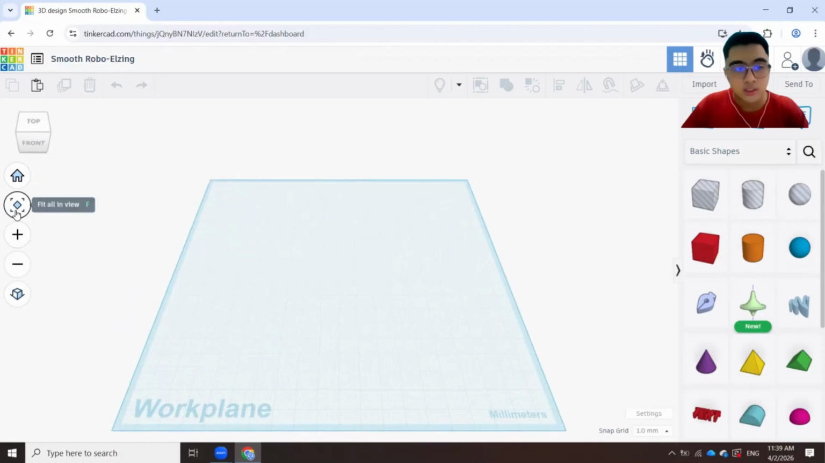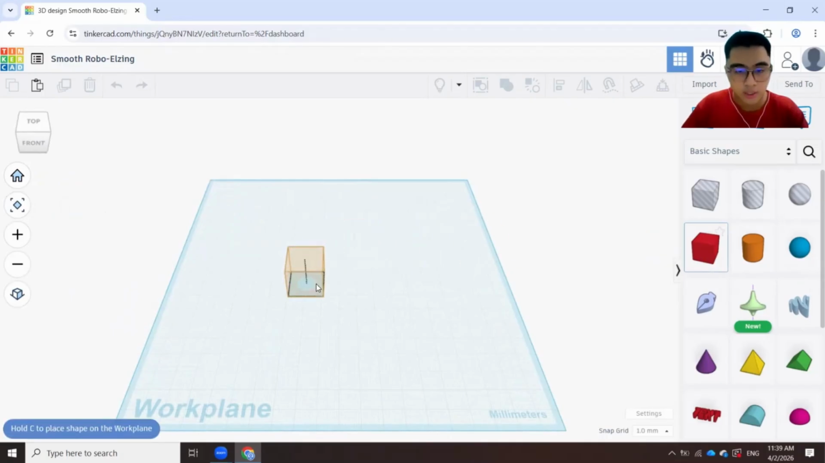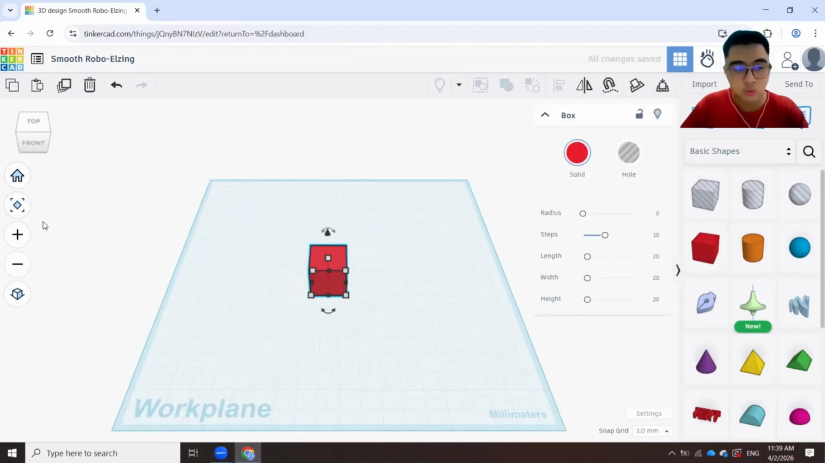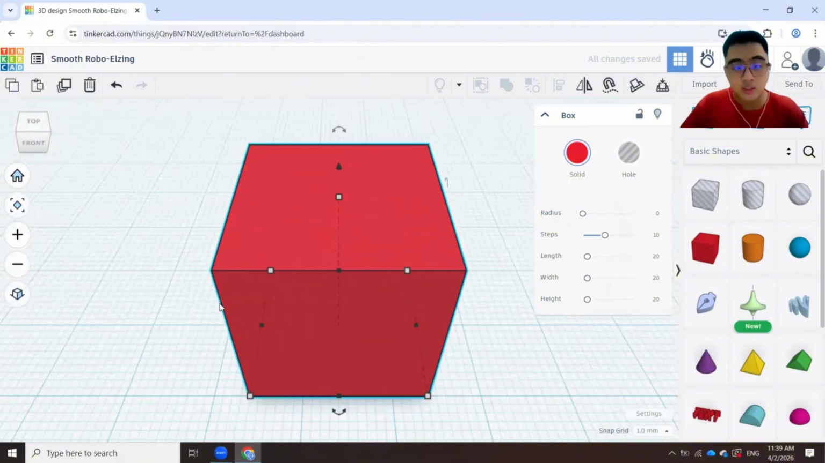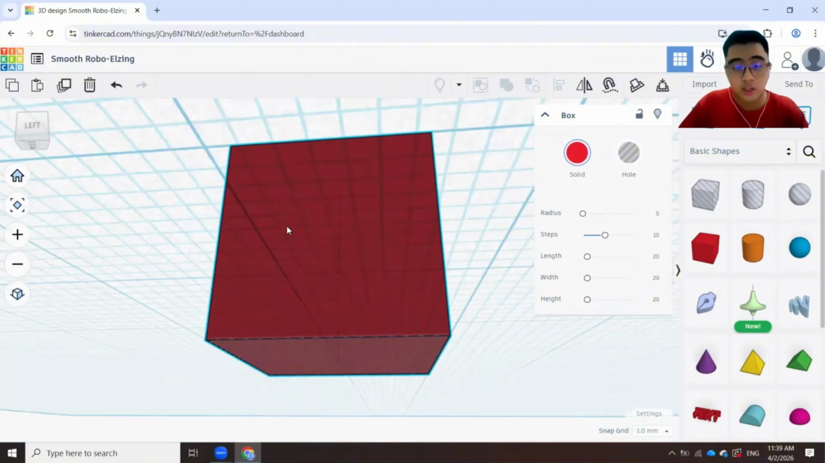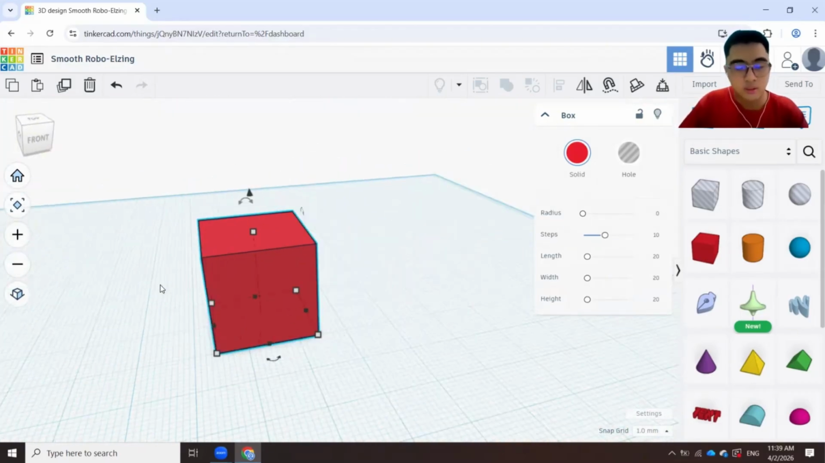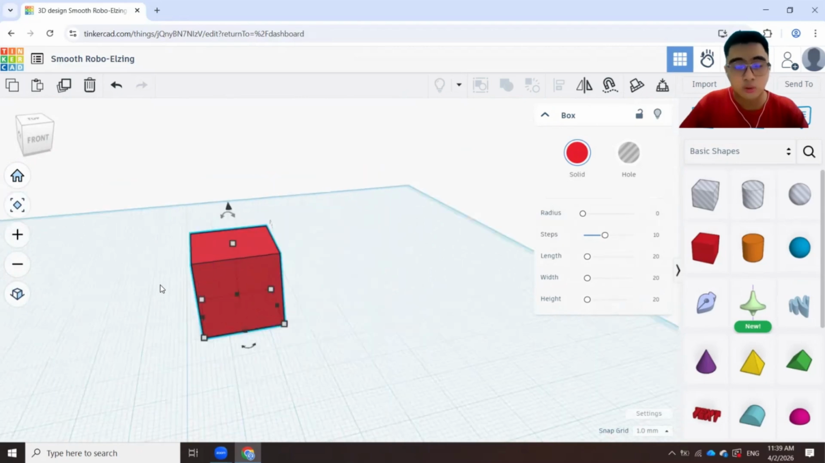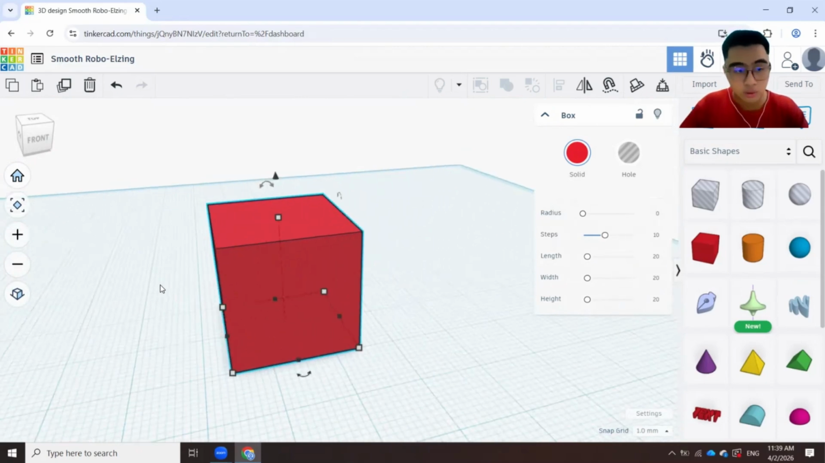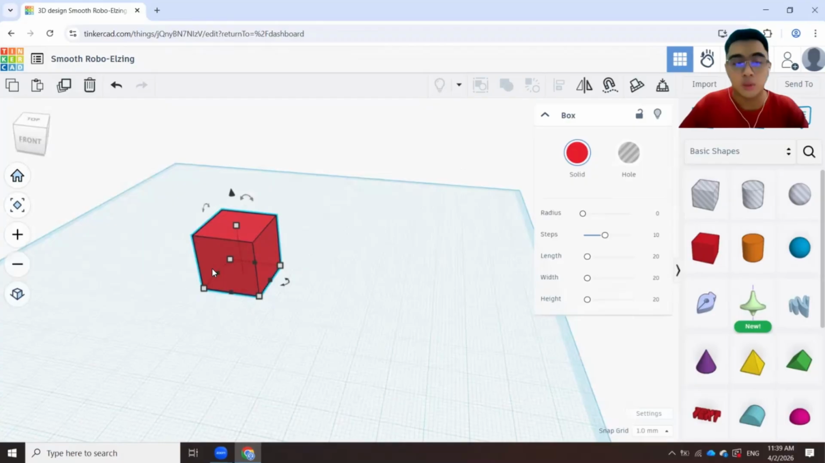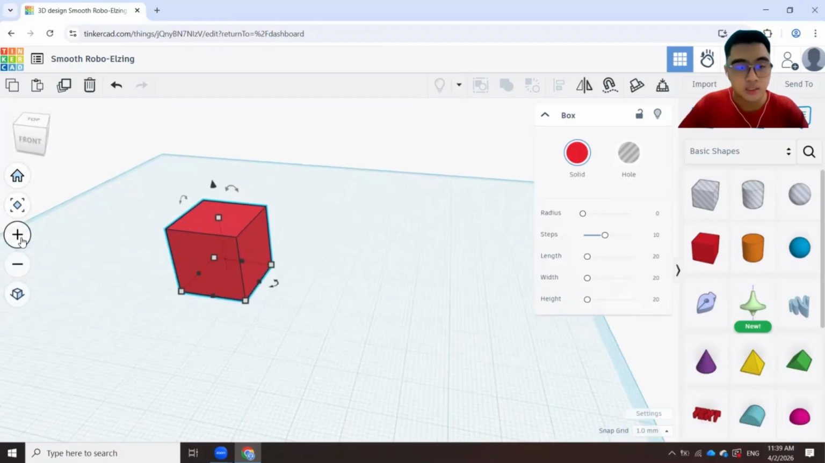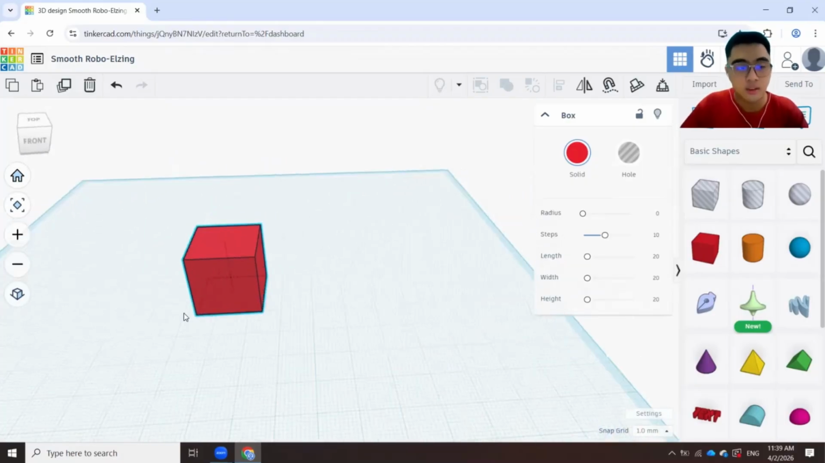This one is the fit all in view, which means that when you pick an object, for example, I pick a cube right in the middle here, and I press this one or press the hotkey F, it'll zoom into the object so that I can get a close-up view of the object that I want to create. You can also zoom in and out using the roller on your mouse. But if you don't have that, don't worry, you can just press the plus and minus buttons.